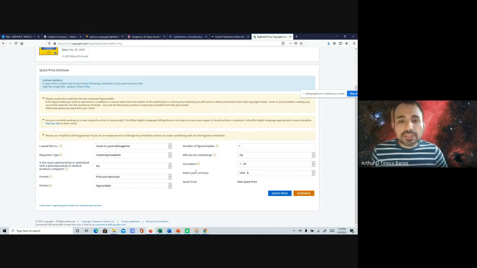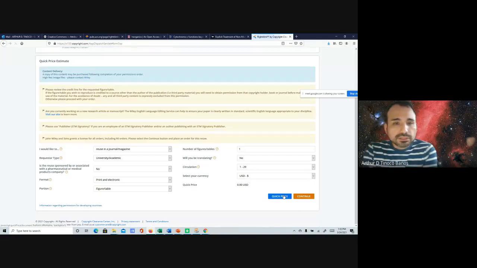All right. And then it says select your currency. So in this case, we'll put in the US dollar, and then let's click on quick price. So click on quick price. And for this particular article, the price is 0. Okay. And so that's the quick price. So now what we would do is we're going to say continue.